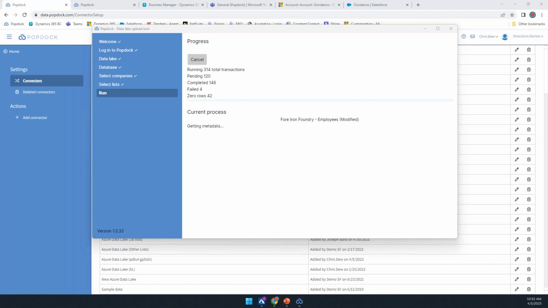Okay. Another question is, how do you launch the Popdock Azure Data Lake upload tool? And so that you download that from our website, and then you'll install that onto the customer's network somewhere. And then it's just called Popdock Data Lake Upload Tool.